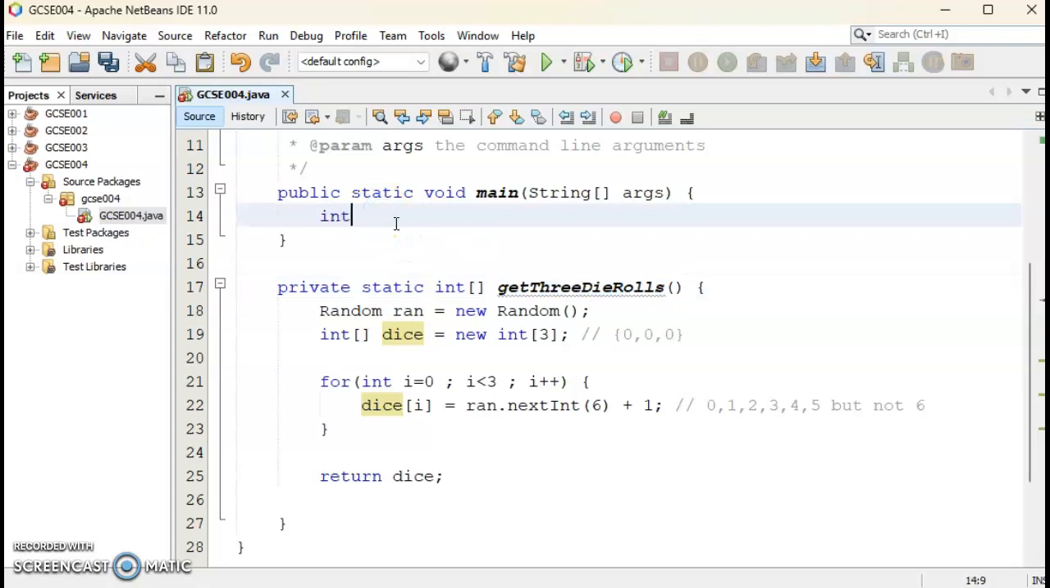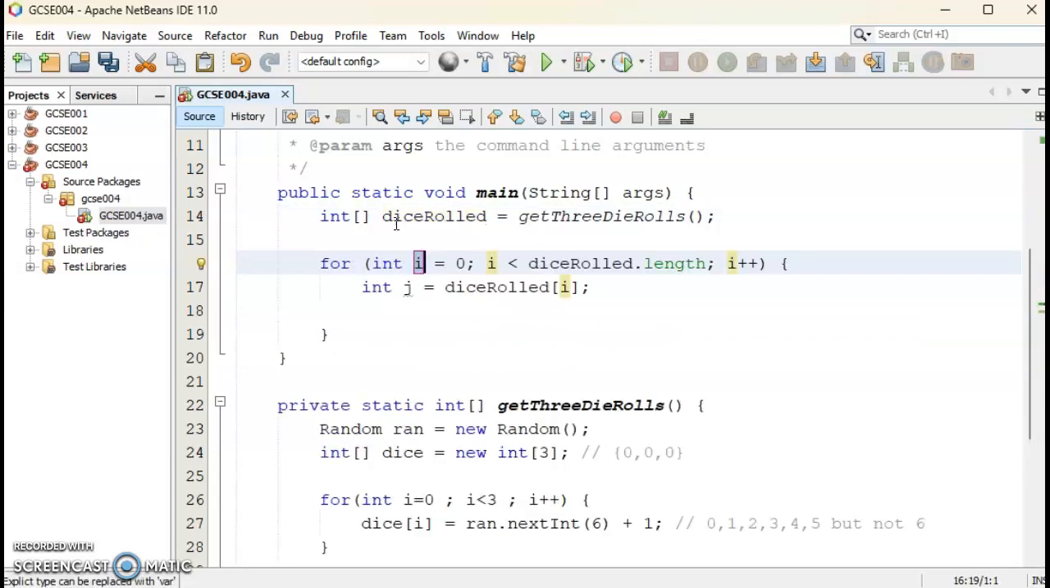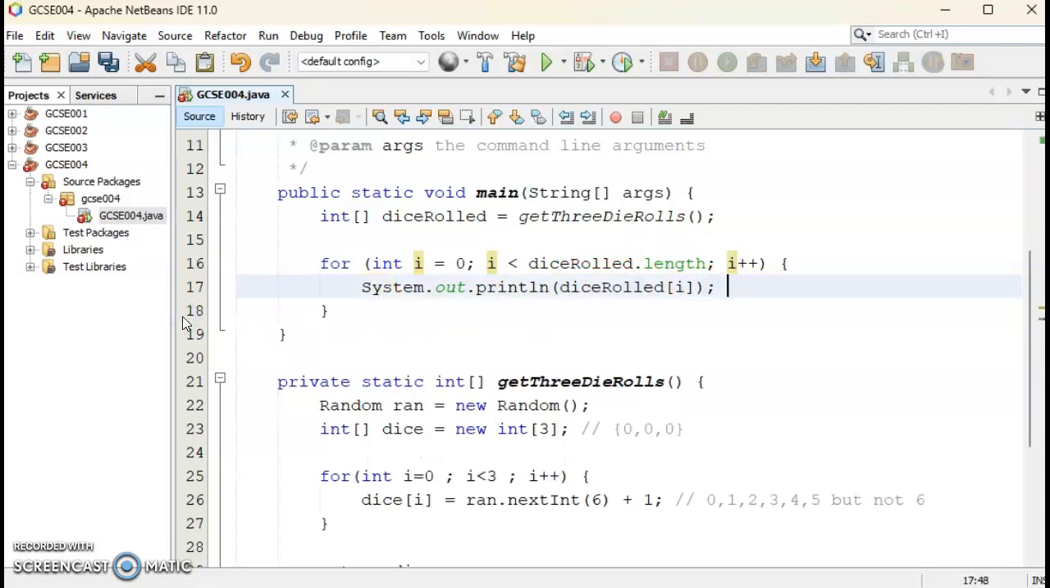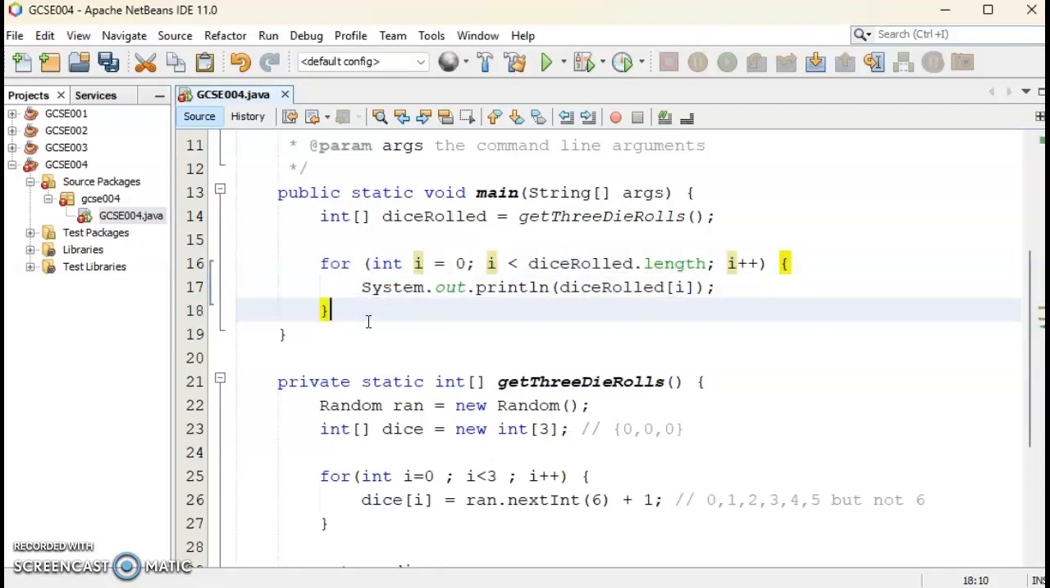In order to test that this has worked, we need to call our function. We are going to build an integer array called diceRolled, and we're going to call the function in order to generate those 3. Then we're going to build a simple for loop that will print the value each time, just like that. Okay, so for the for loop there, I used fori tab in order to let NetBeans set up the for loop for me.